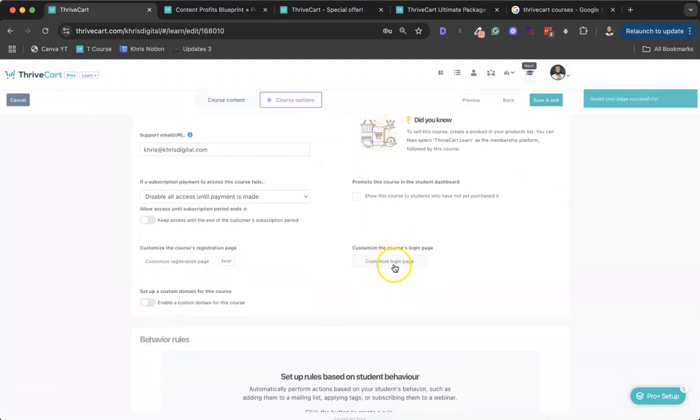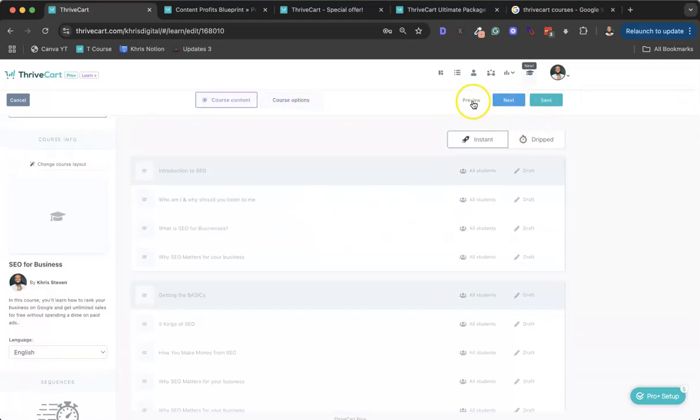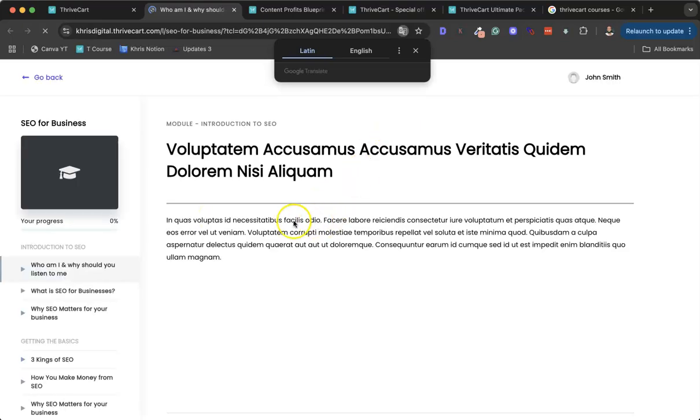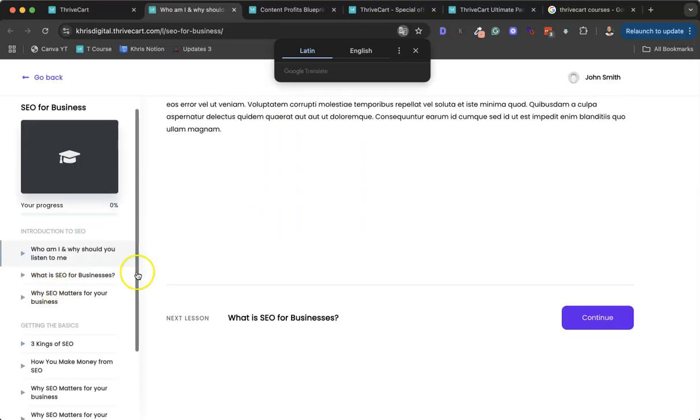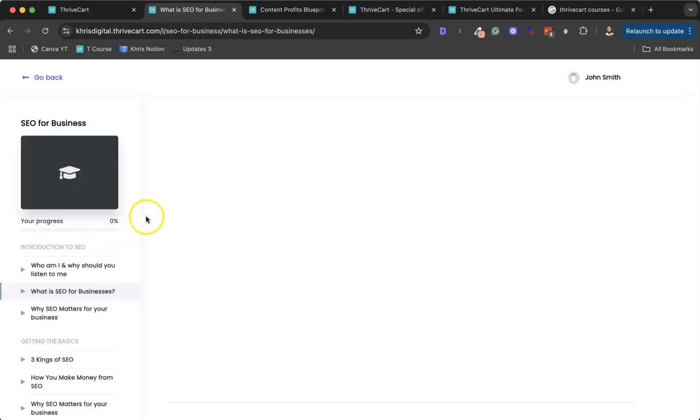You can also choose to customize your login page, which is also pretty cool here. Then you can choose to preview. These are cool options to preview your course here. You can choose to preview your course on the, let's see what we have here. So as you can see, this is what we have so far. We've not added much content here, as you can see.